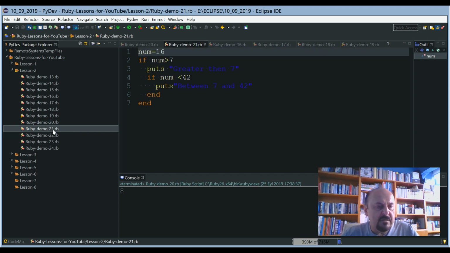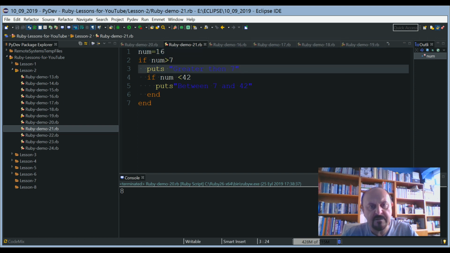In this example, I define an integer variable. Num will be 16, and here this is an if block. I make a comparison: I compare the num variable with 7. So if num is greater than 7, puts "greater than 7". This is true, and in fact it is going to be printed out.